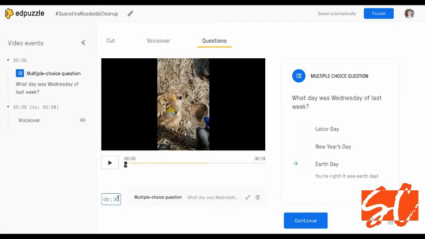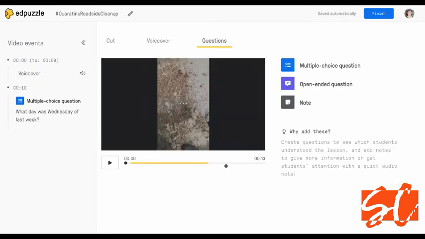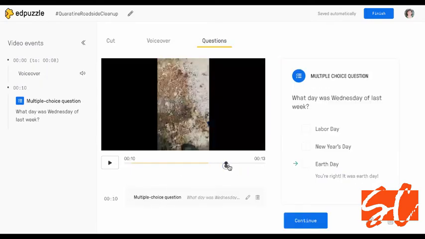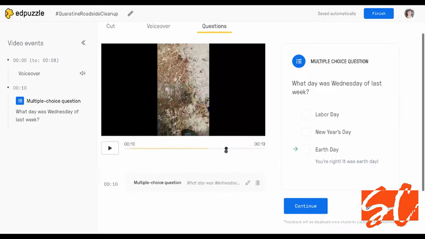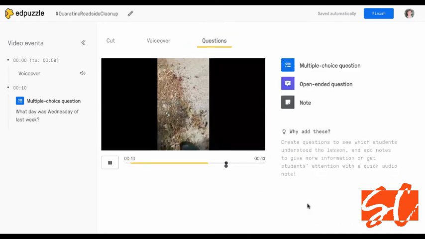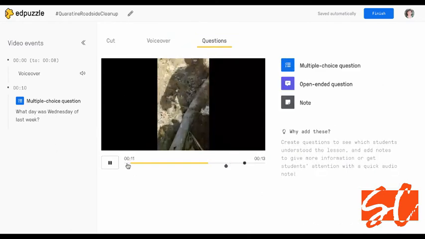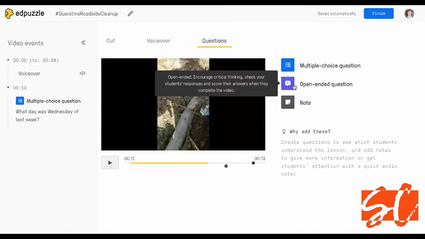Now, if I wanted to change it to be more like 10 seconds into it, then I could change it to be 10 and it automatically moves the question to 10 seconds into it instead. I could edit the question if I wanted to in the bottom right, or I can say continue. And then I can keep on adding additional questions into it.